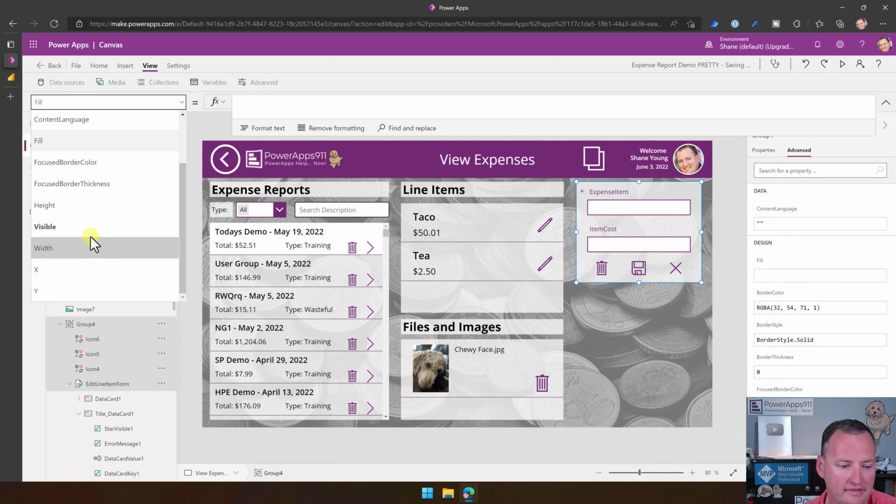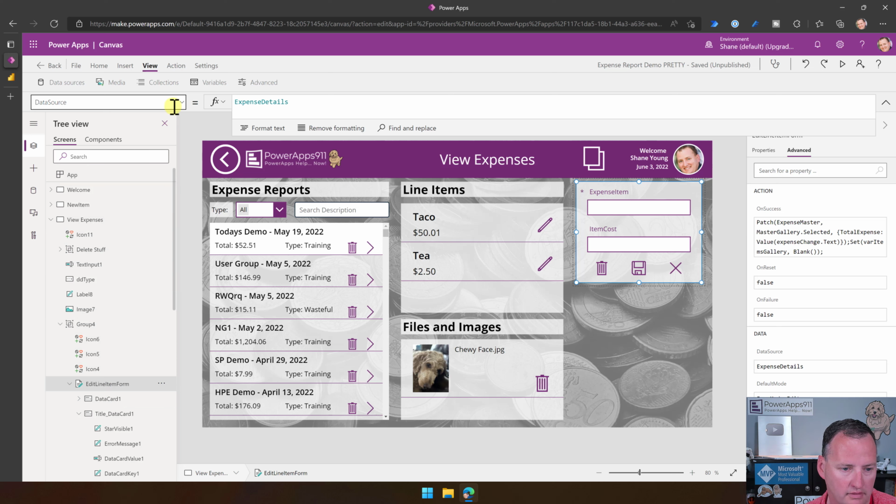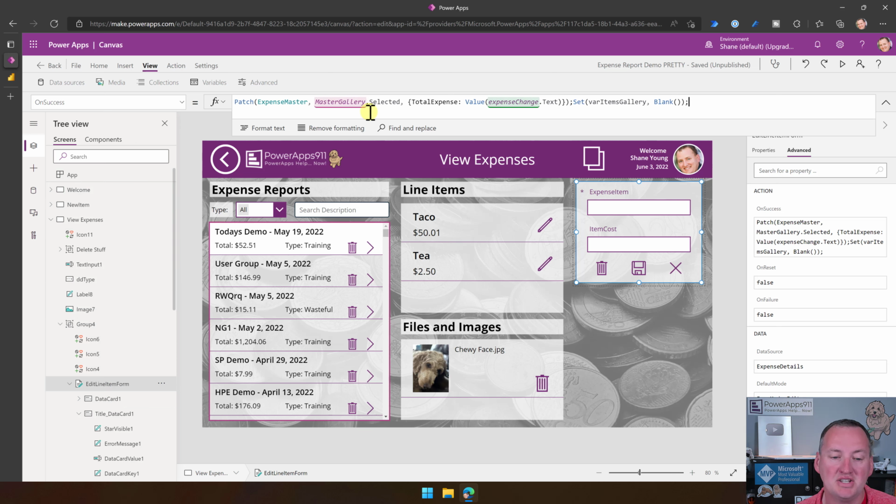So on success of this form, what is it doing? Let's click on the form. On success of this form, what is it doing? It's patching expense master, the master Gallery.Selected. Ooh, we know I don't like Gallery.Selected, so it probably should be patching var record instead, or something of that effect, but that's all right. We'll talk about that in a second. And it's setting var items gallery to blank. So that's how it's figuring out what to update. But what it's not doing is hiding this form.